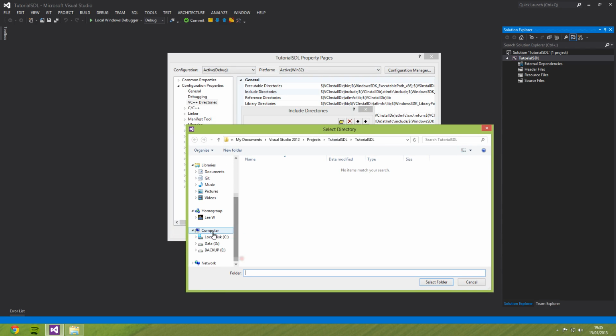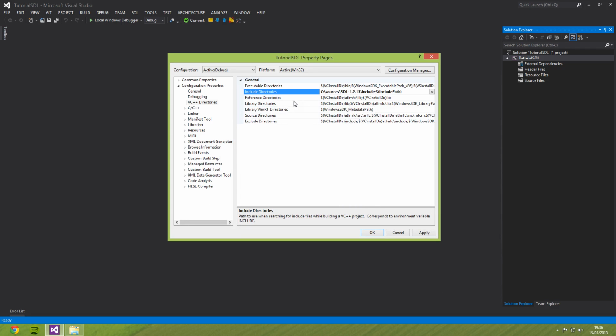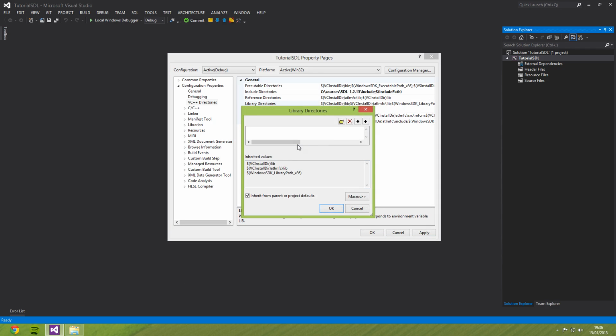So I'm going to quickly go to C, sources, SDL, and because we're looking at the include directories currently, we're just going to double click on include and then select folder. Click OK to that, and the same done for library, except obviously changing the end bit from include to library.